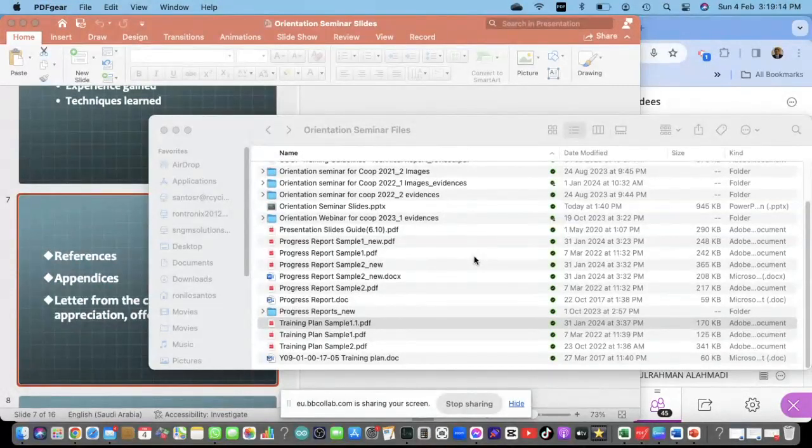All the links will be provided in Blackboard for each progress report, attendance sheet, training plan, and the final technical report. It's like the same when you upload your lab reports in the school. Is it clear?